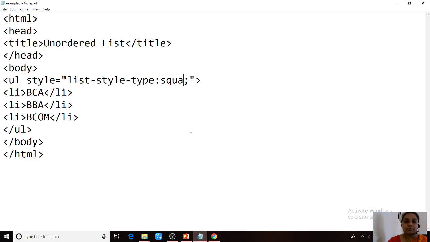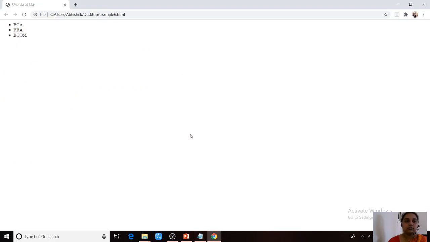Now what will happen if I specify it as none? Nothing is being displayed. There is no list item marker. So this is how the unordered list is going to work.